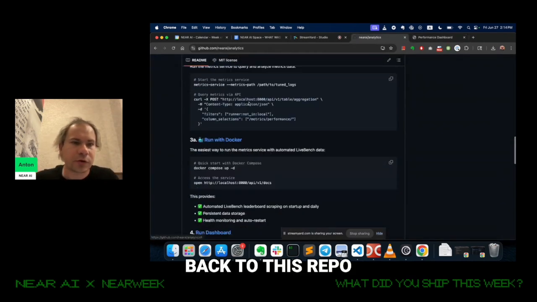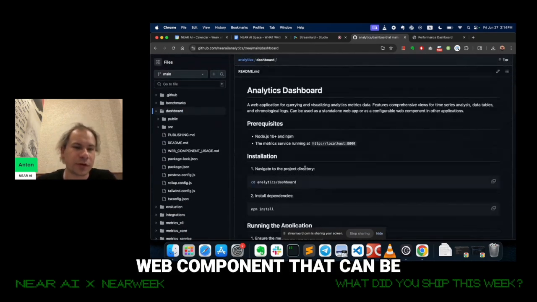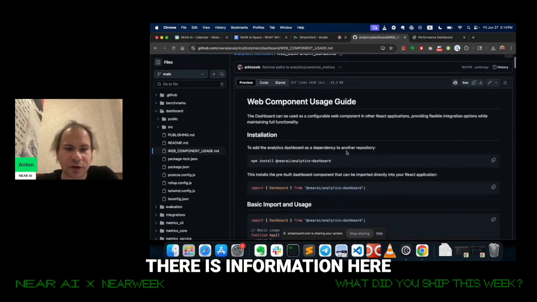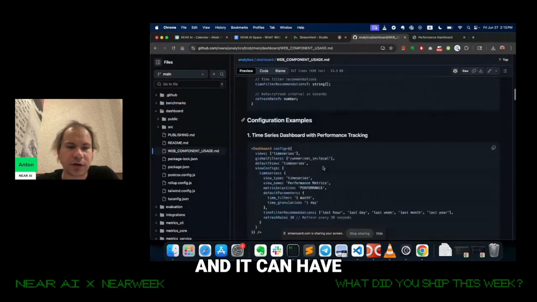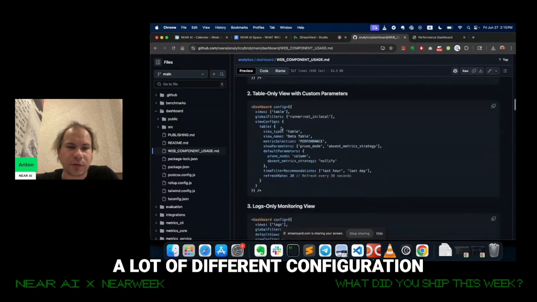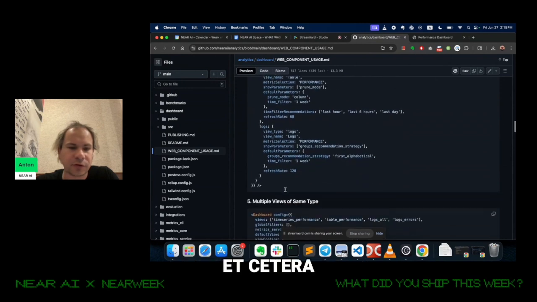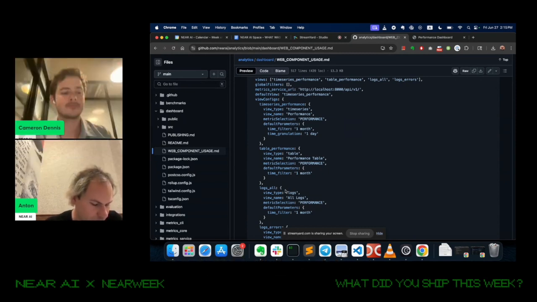Yeah, back to this repo. So this is a dashboard UI component, and it is a web component that can be integrated into any website. There is information here on how to integrate this web component, and it can have a lot of different configurations. Do you want one view, or do you want multiple views, etc., etc. It's published as npm and can be installed in any website.